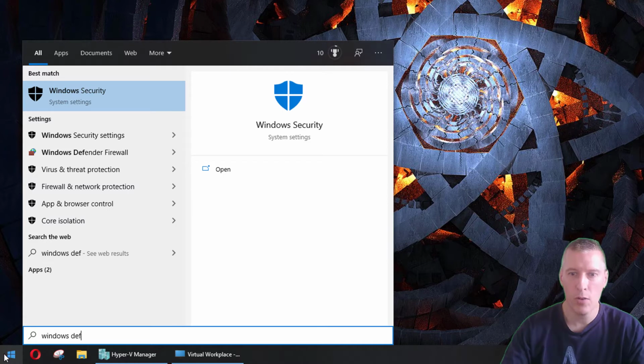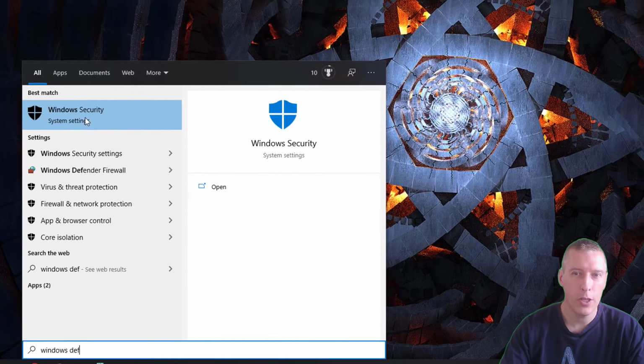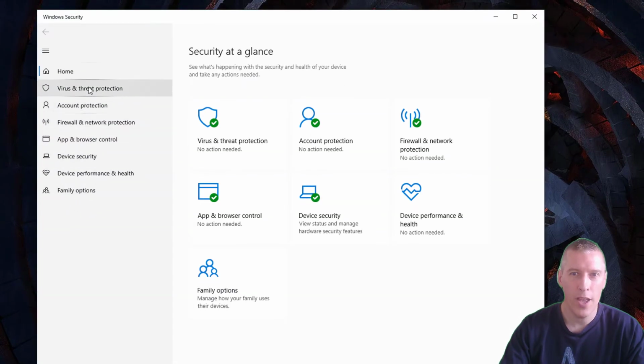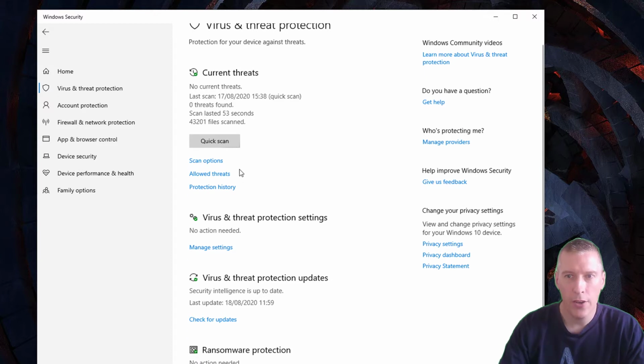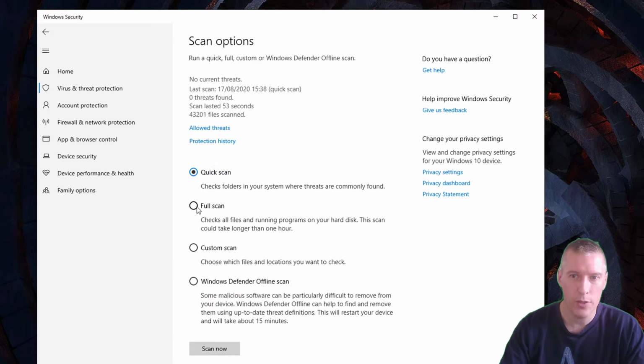So if you start typing in Windows Defender, you'll get this option for Windows Security at the top. Click on that, and you'll have an option here that says Virus and Threat Protection. If you are experiencing performance issues, make sure you go in and do a full system scan. If you're using Windows Defender, you have an option here for scan options. Change that to full scan and choose scan now.